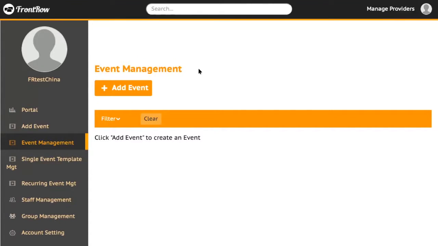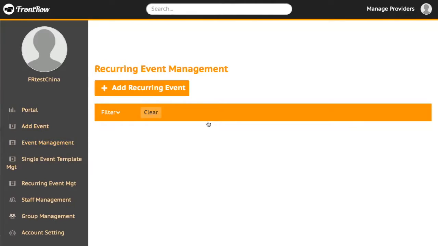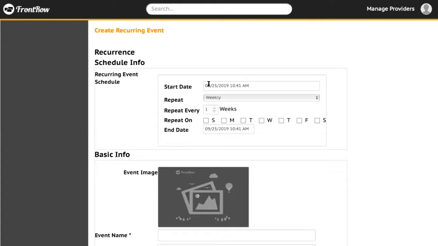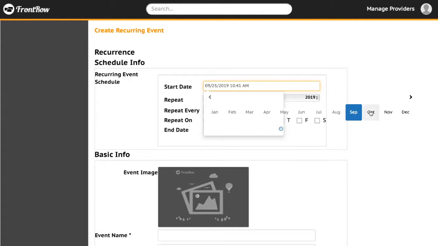Create your recurring event. Using the toolbar on the left of your screen, select Add Event. From here, press Add Recurring Event. When selecting the date and time to begin recording in the drop-down menu, use the arrows to toggle between months, or press on the name of the month for a menu.